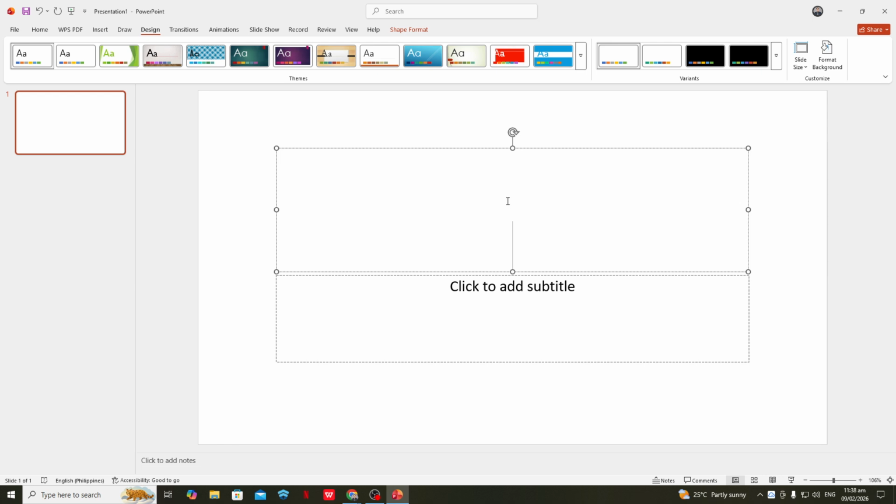That's all you need to change theme colors in Microsoft PowerPoint, and tailor your presentation to exactly the look you want.